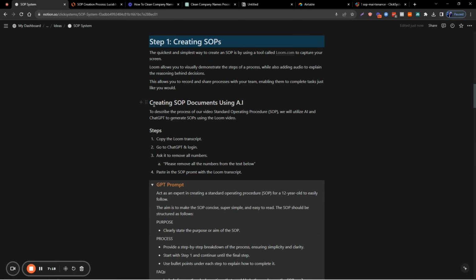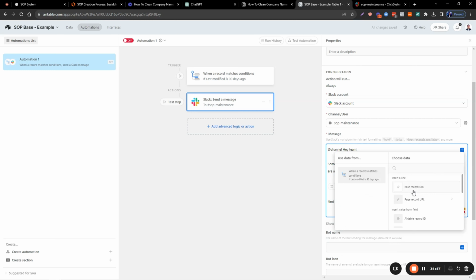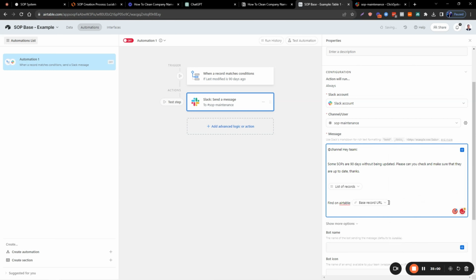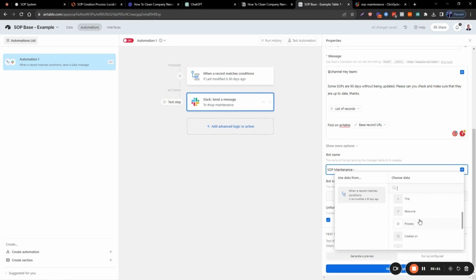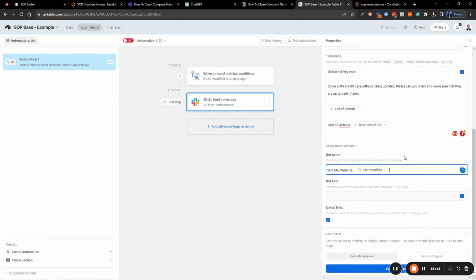And then you can also do a space down, and I'm going to put find on Airtable like this. And then I'm going to click the plus symbol again, and click on base record URL. Okay, so that's going to give me the URL to the SOP base, which makes it a lot handier as well. Now the bot name, we can just put SOP maintenance, something like this. You could put the date as well, maybe something like last modified.